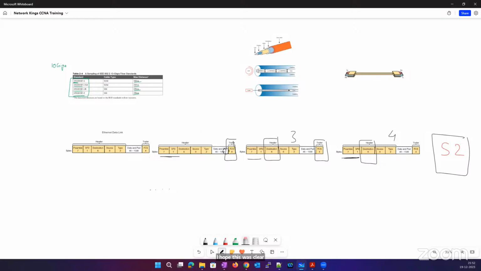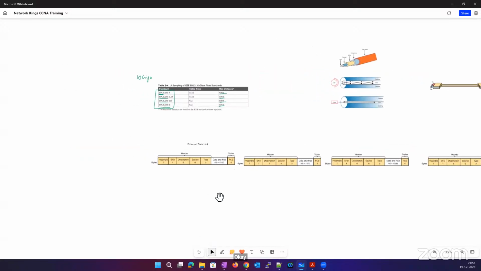But there is a no collision domain, sir. I'm not coming into that part, right? I'm just explaining the Ethernet header. This is the standard format for that. Yes, this is the standard format of all your layer 2 headers.